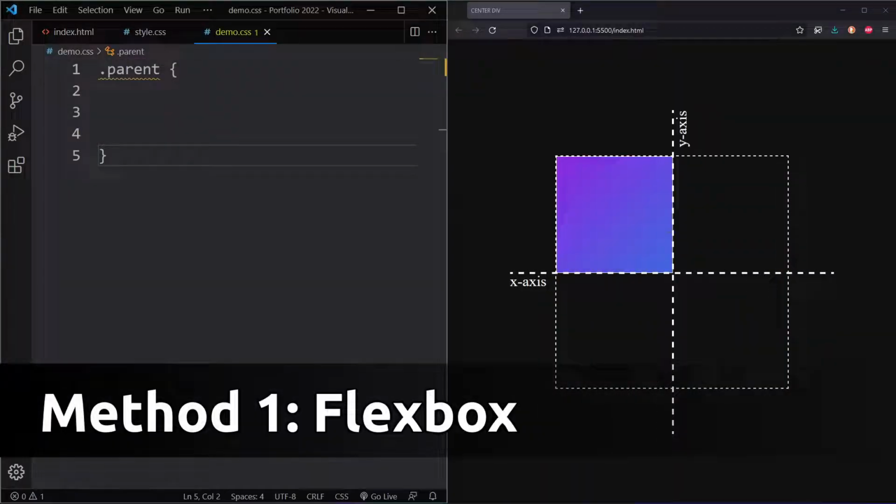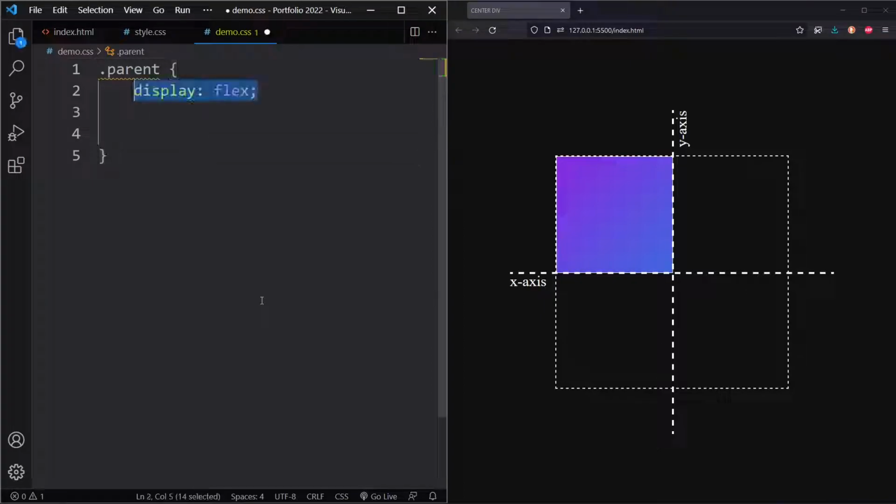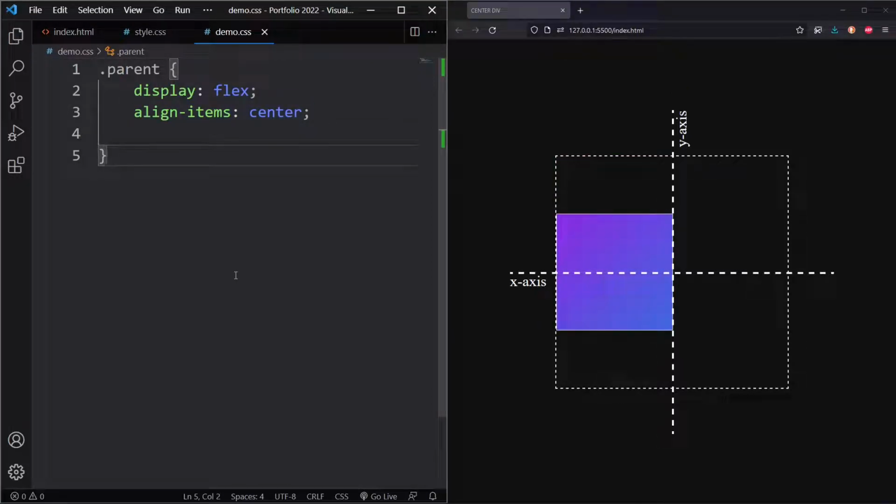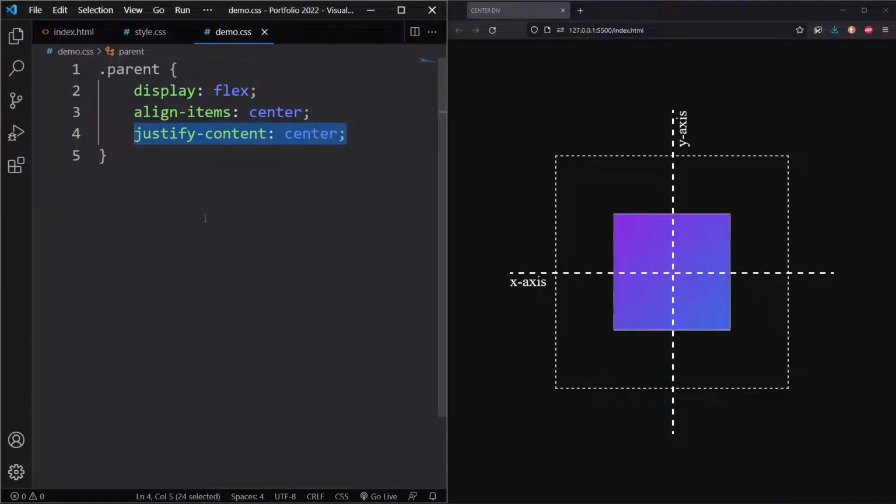The first method, and probably the most popular with developers, is using Flexbox. We start by selecting the parent element, then adding a display of flex to it, which will allow us to change the position of the elements inside it. Next, we align the items to center, which will center the div inside its parent vertically on the y-axis. Lastly, we justify the content to center, which will center the div horizontally on the x-axis.